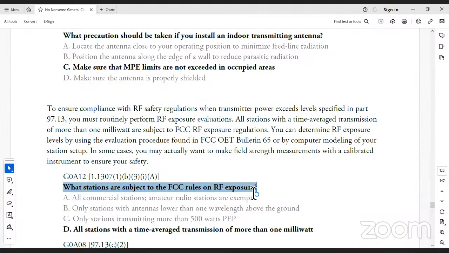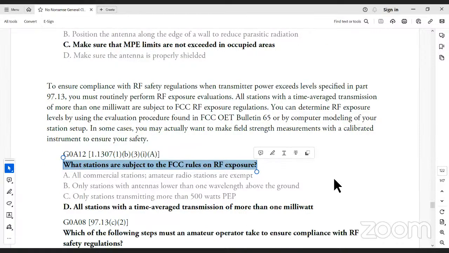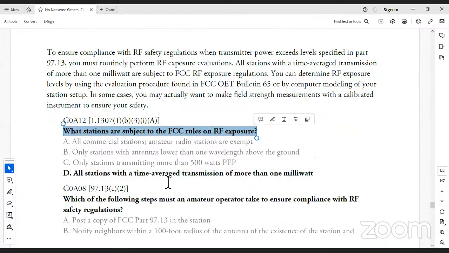Next question. What stations are subject to the FCC rules on RF exposure? Let's dissect this question. What are they asking? What stations? In other words, what criteria do you have to meet to become subject to the FCC rules that deal with RF exposure? In other words, who does it apply to? It applies to all stations with a time average transmission of more than 1 milliwatt. So as long as your time average transmission is greater than 1 milliwatt, then you need to conduct an RF exposure evaluation and you fall within the rules of the FCC in relation to RF exposure.